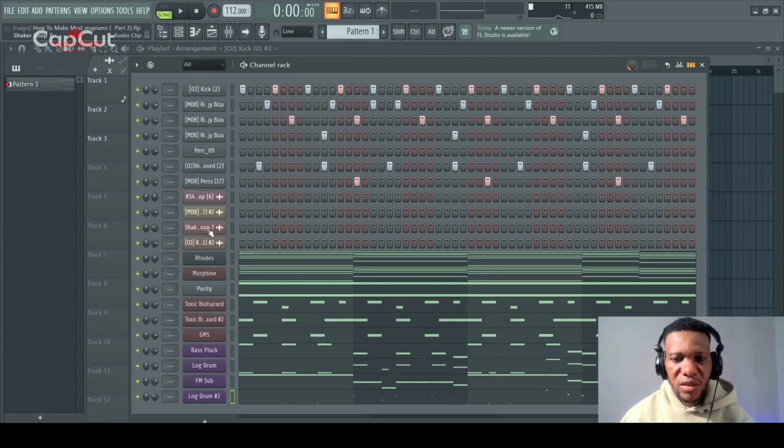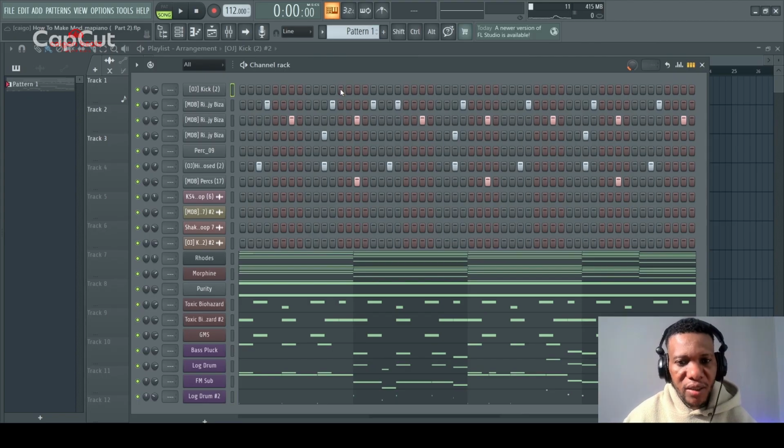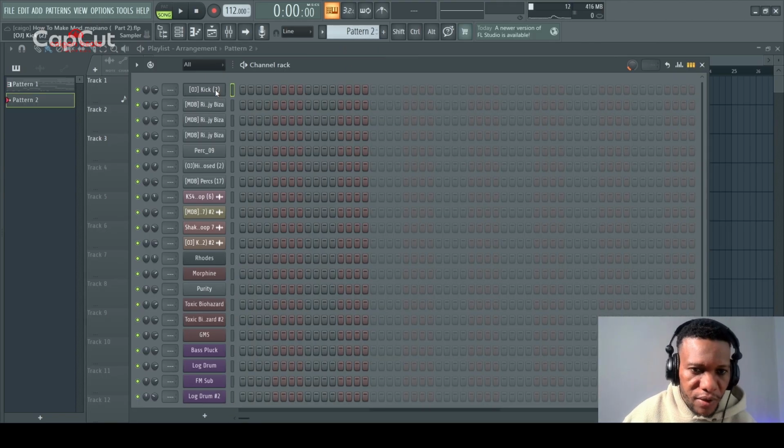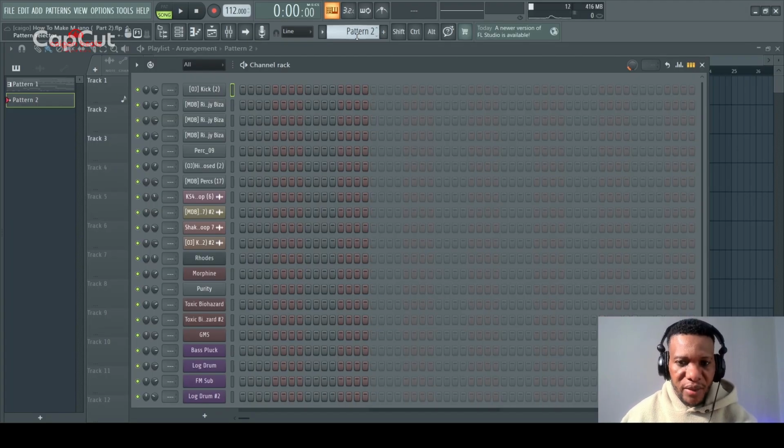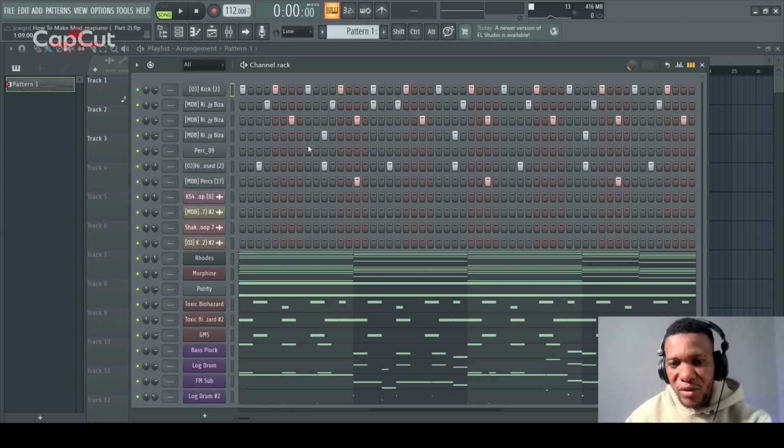There are different ways to go about it. First, you can come to this part, cut the kick, send it to pattern 2, then paste it on another pattern like that. But that's the method that will make us tired. There's a short way, a shortcut to do this in FL Studio.